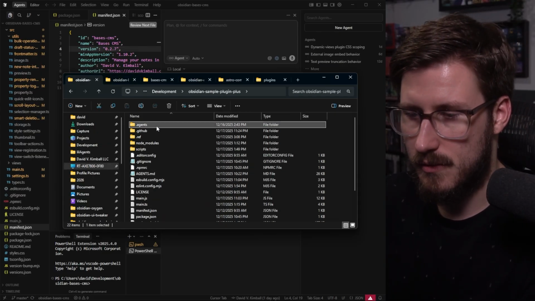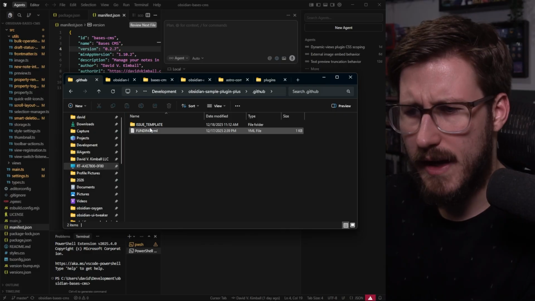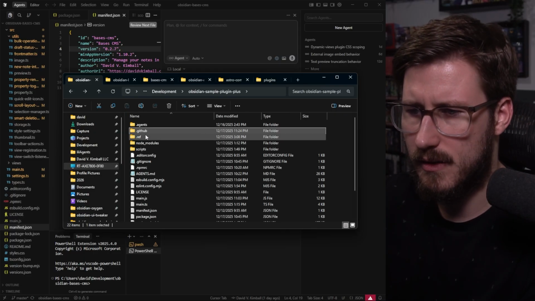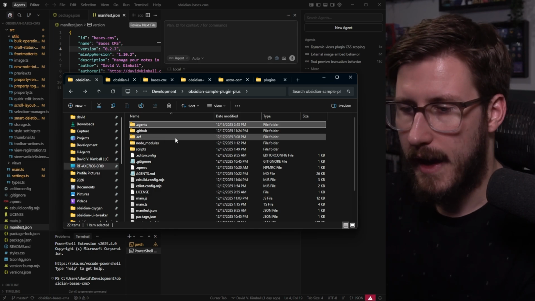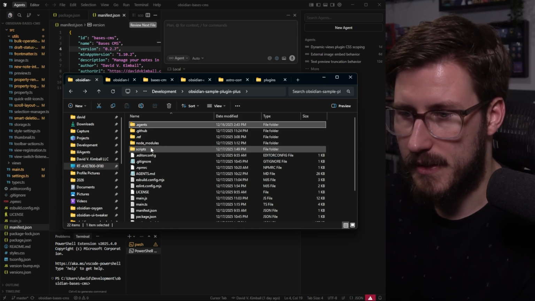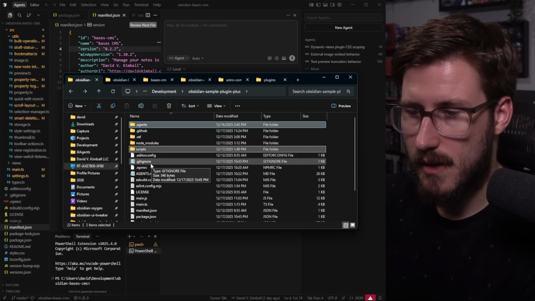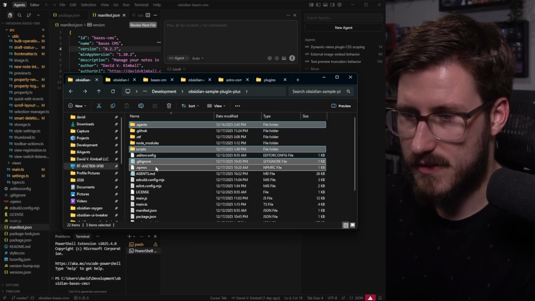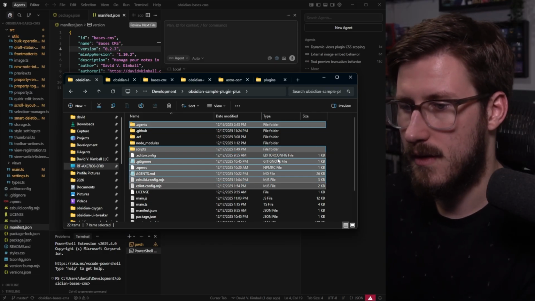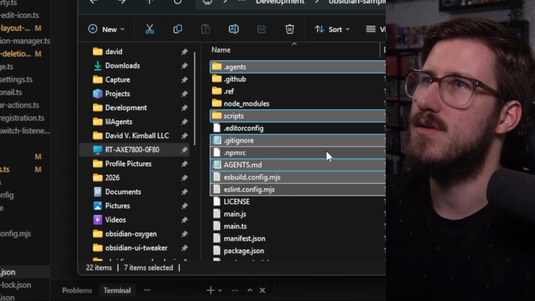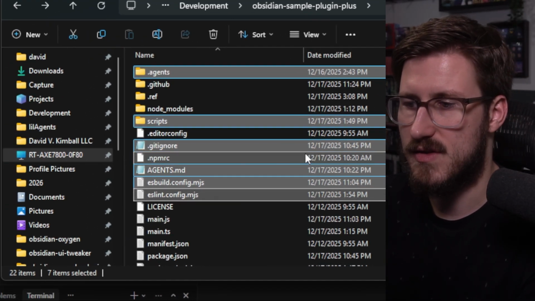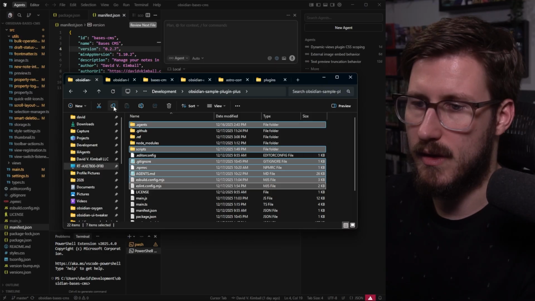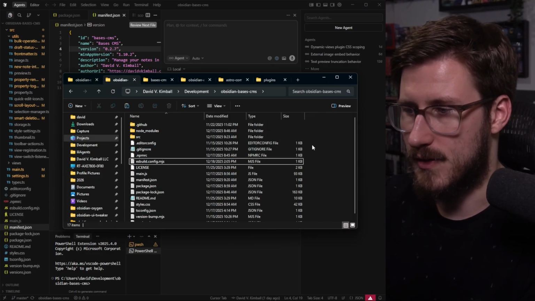So take this folder. You can ignore the GitHub folder unless you want the issues template as well. You can grab that too. But .agents, you want to copy, the scripts folder, the gitignore, this file, this file, this file, and this file. All right, I'm going to zoom in a little bit so it's easier to see what I'm copying. So copy these files from the sample plus plugin, and then insert them into your in-progress project.